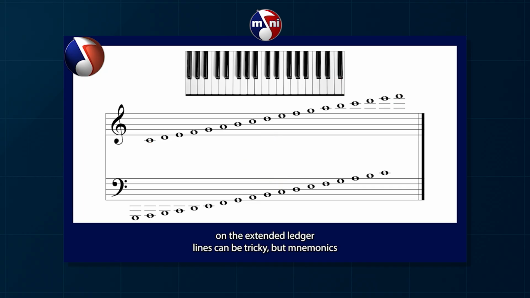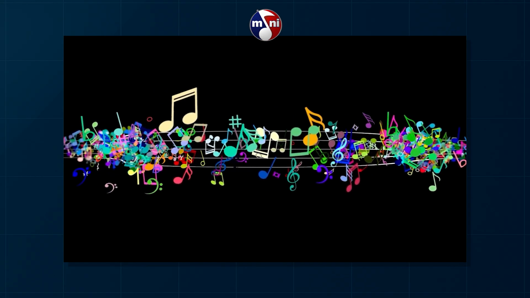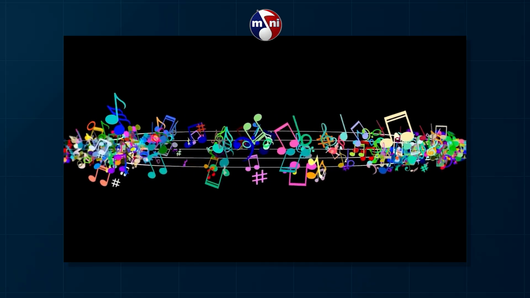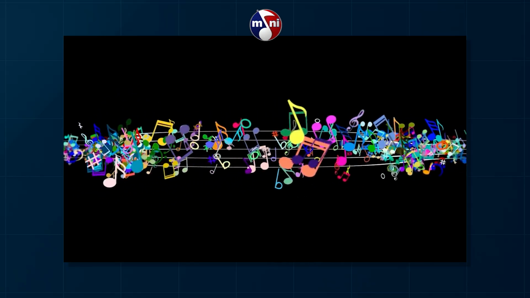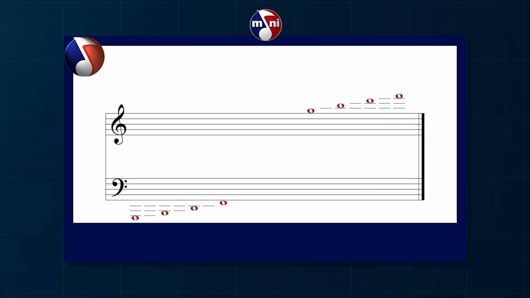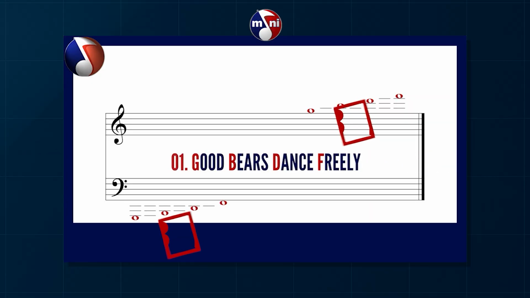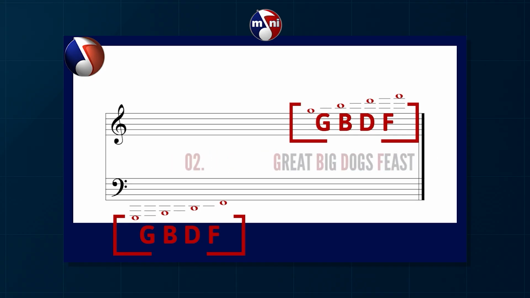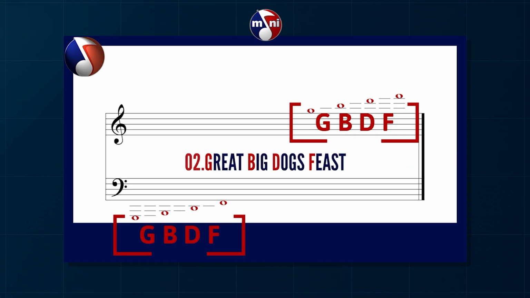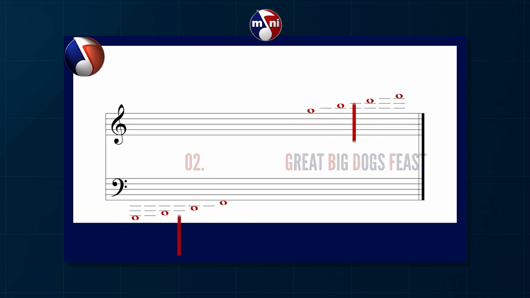Remembering the notes on the extended ledger lines can be tricky, but mnemonics, or easy to learn phrases, definitely can help. Here's a couple I made earlier. For the treble clef notes in between the ledger lines, you can use phrases like "good bears dance freely" or "great big dogs feast." Now here's a bonus tip.